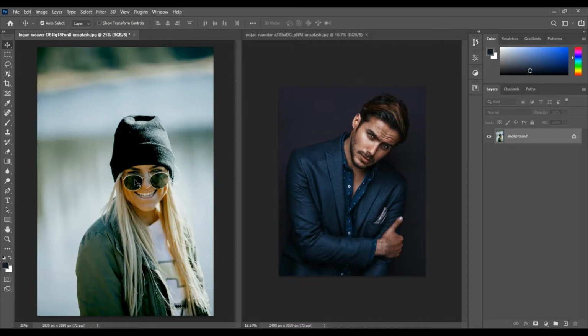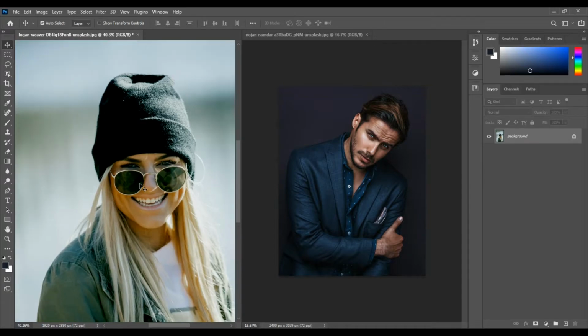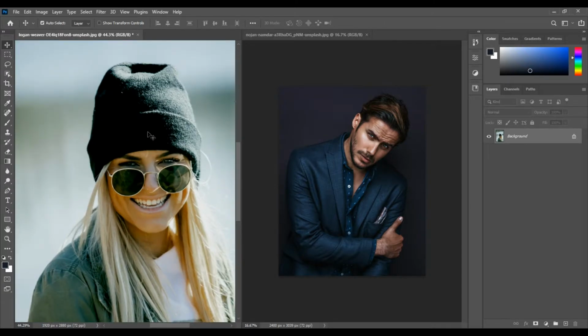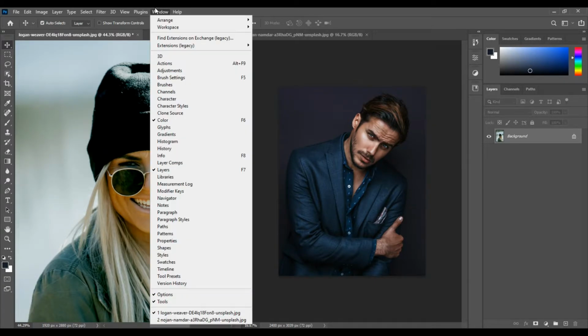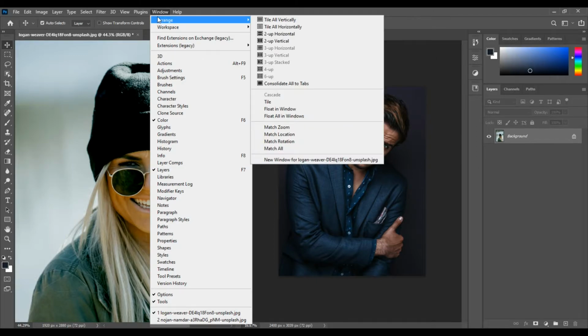and as you can see, this one here is more zoomed in than this one. And let's zoom in a bit more. Let's say we want them to have the exact same amount of zoom. So again, go to Window, Arrange, and choose Match Zoom.